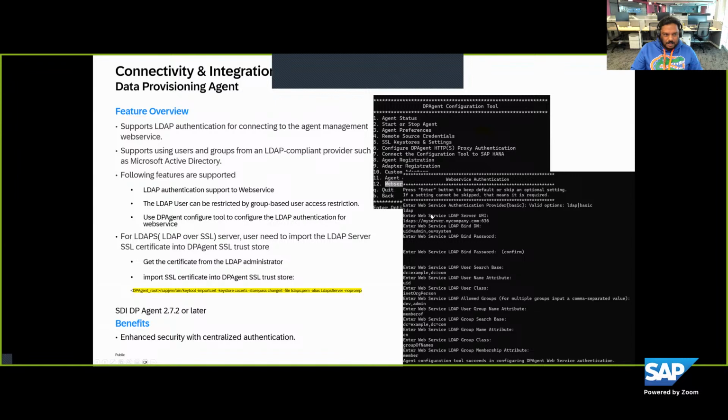So with this LDAP configuration, we also support restricting users through group-based user access. And you can configure all this LDAP authentication directly from the DP agent config agent CLI. For any LDAP that is connecting over SSL, there are some prerequisites that you need to follow.